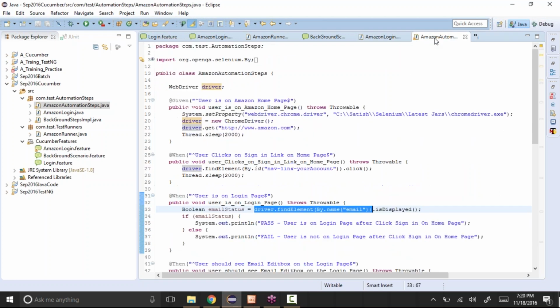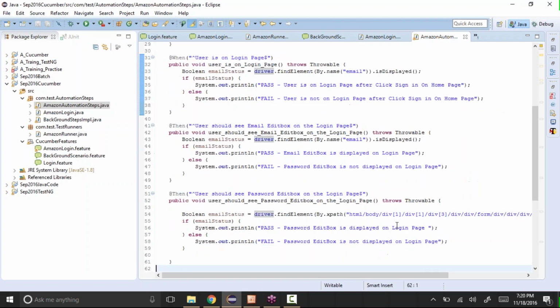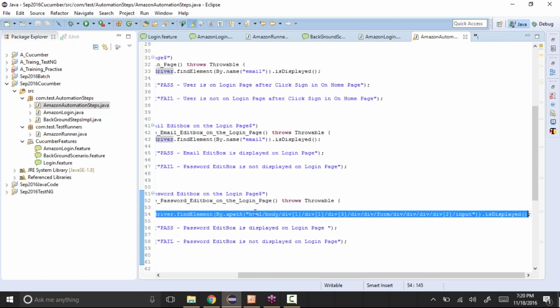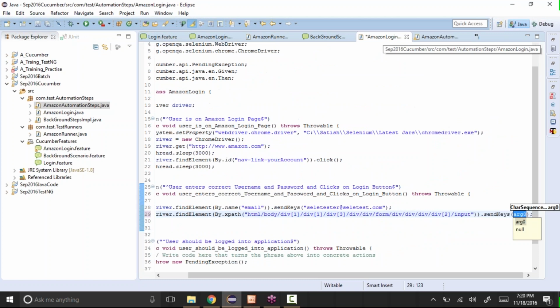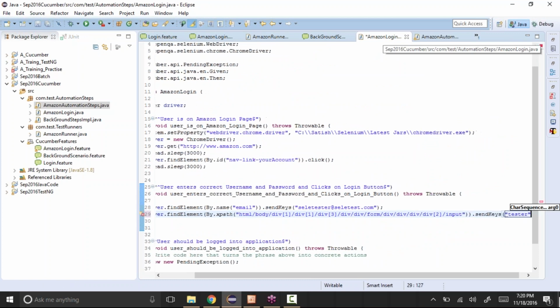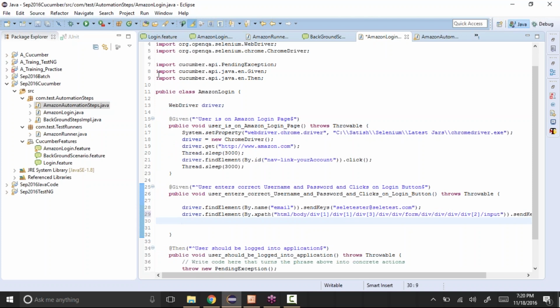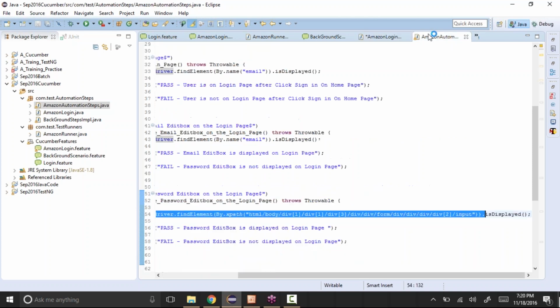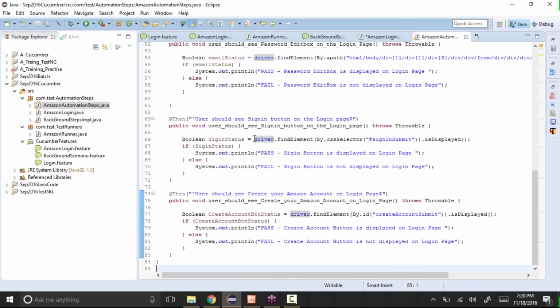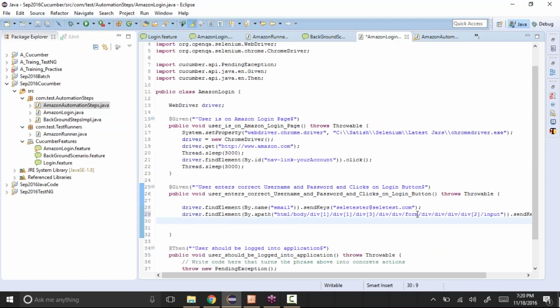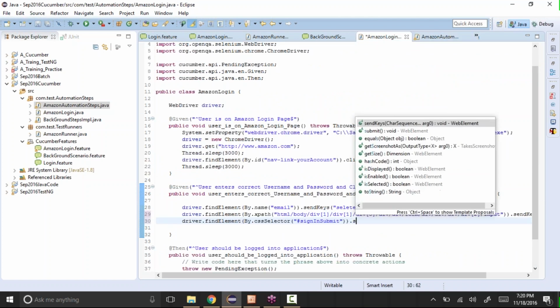Okay, and then in the same way we need to do the password. See, the password field is this, dot sendKeys. Let's say some password, let's say tester. And then we want to click on the button. Yeah, this sign in button, dot click.